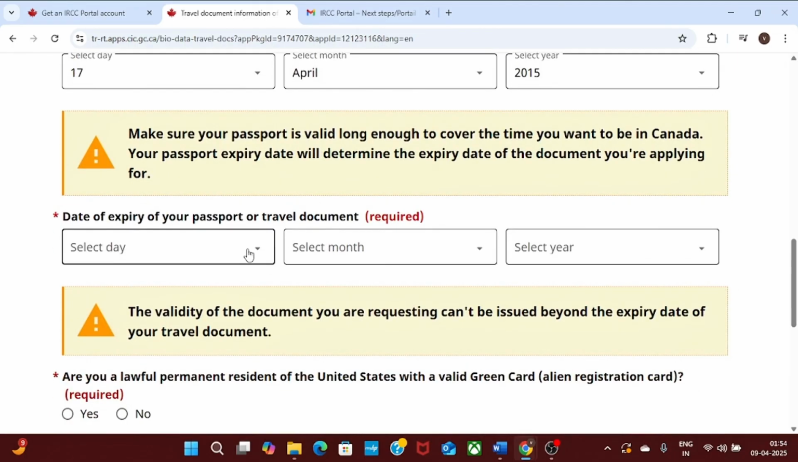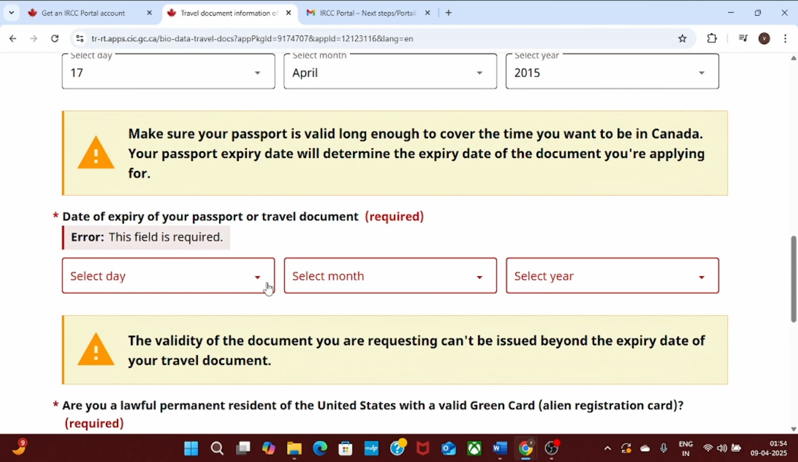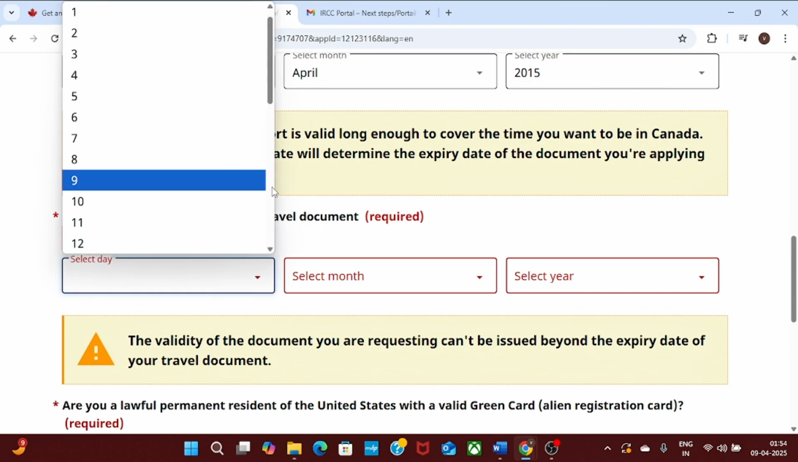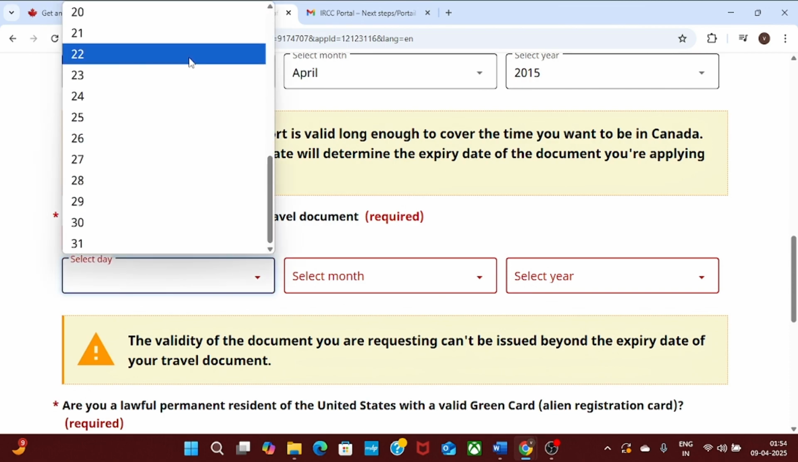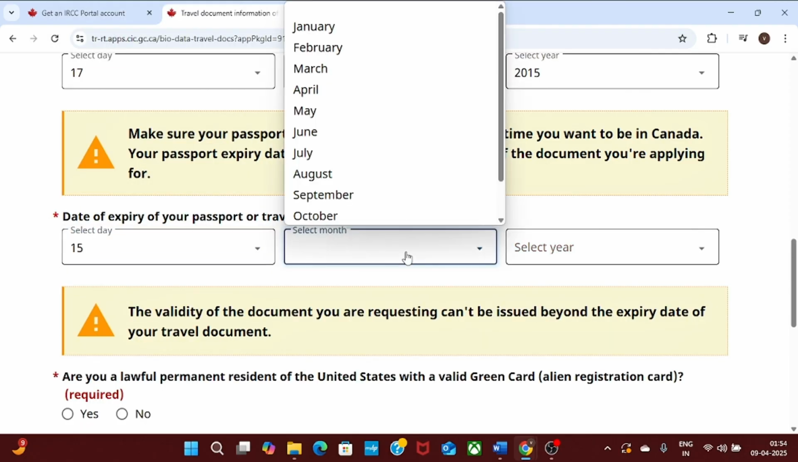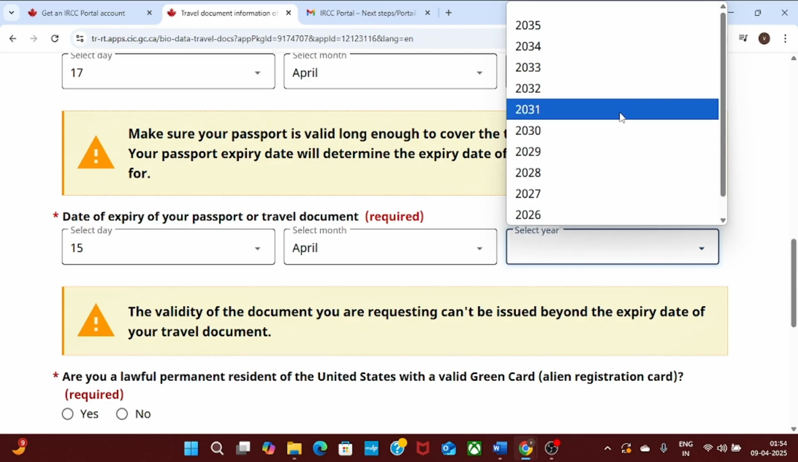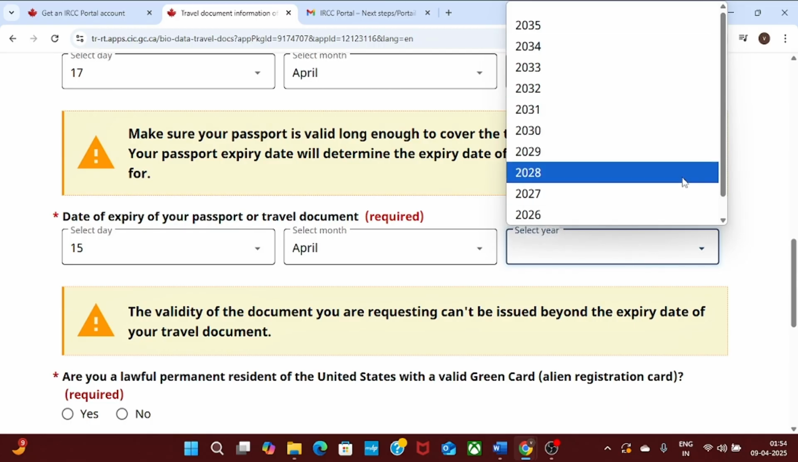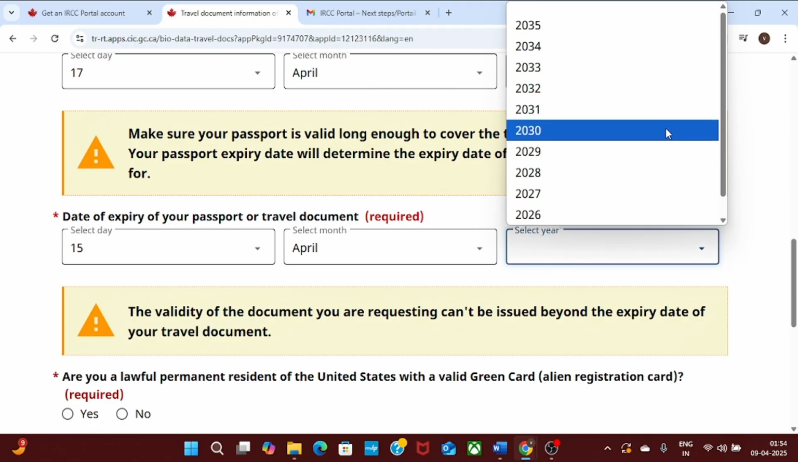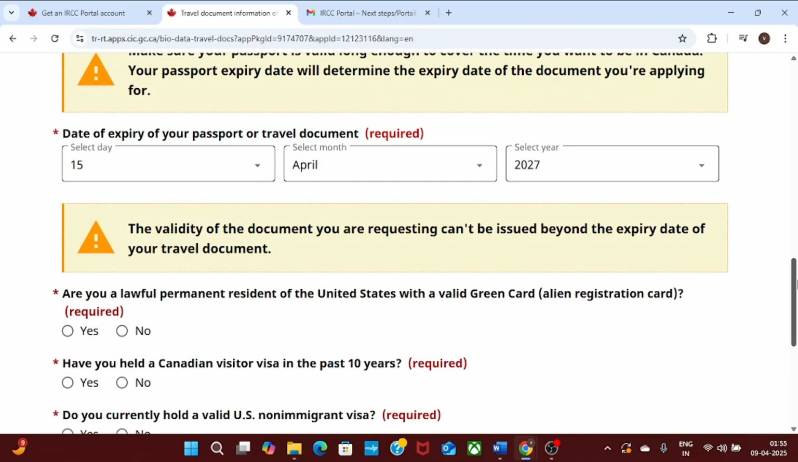Date of expiry of your passport. So here again you have to mention whatever your passport expiry date is. I'm just giving any number, any date, so you have to mention the exact one.